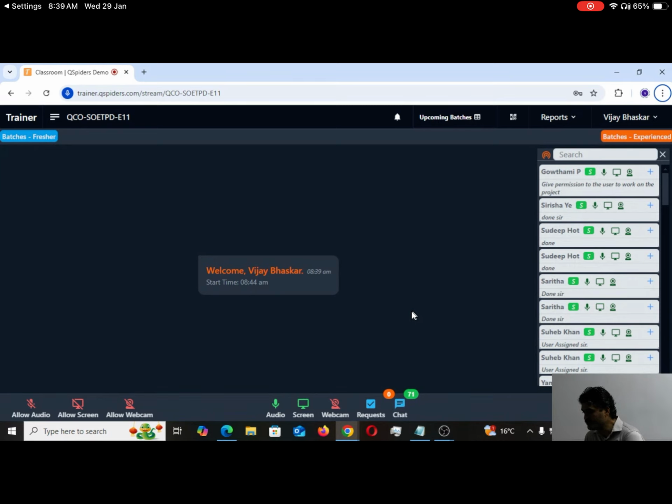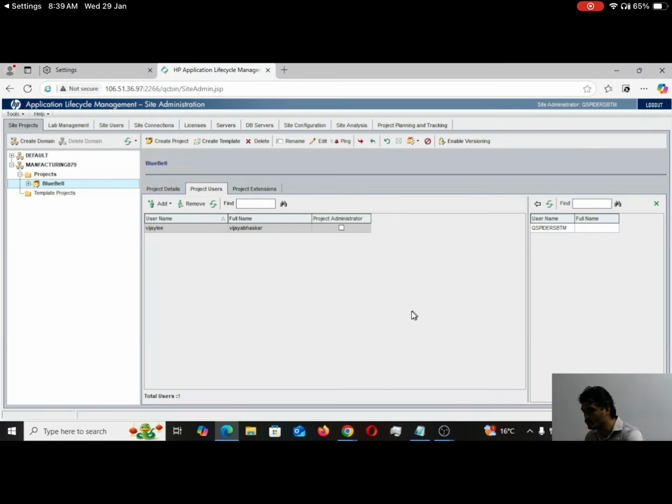Gautami, very good. Give permission to the user to work on the project. See, watch it. What is that permission? It's so simple. See, in this project users page, after adding user to the project users page, you have got one checkbox. That is called project administrator checkbox. Yes or no? In this project users page, there is a third column called project administrator. It is in the form of checkbox. Yes, we should select this checkbox.